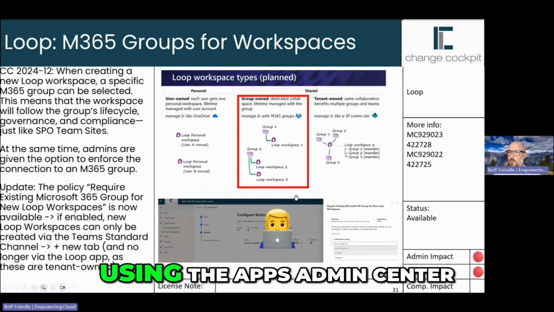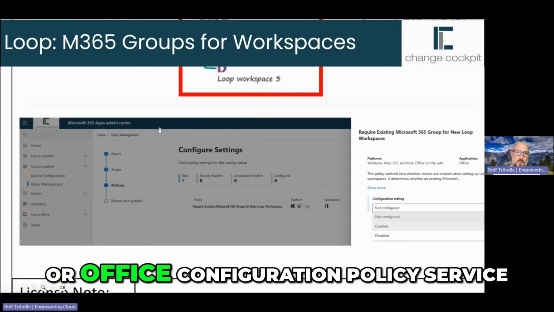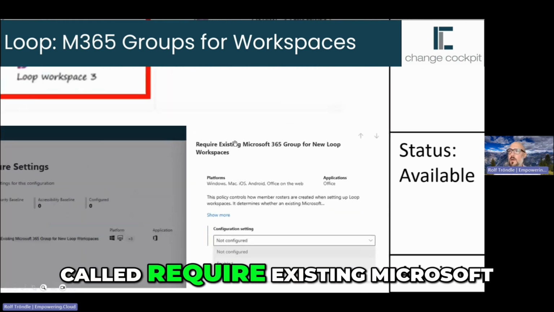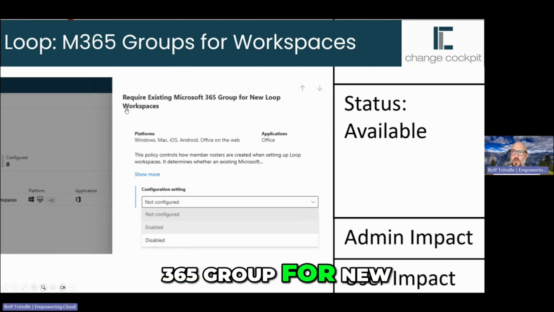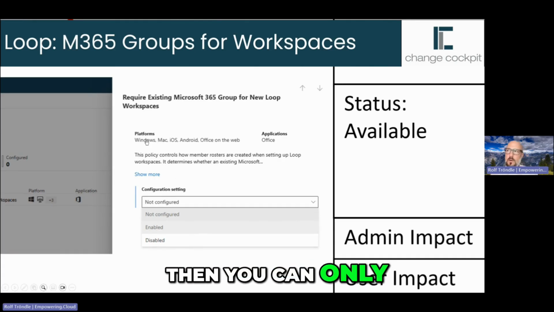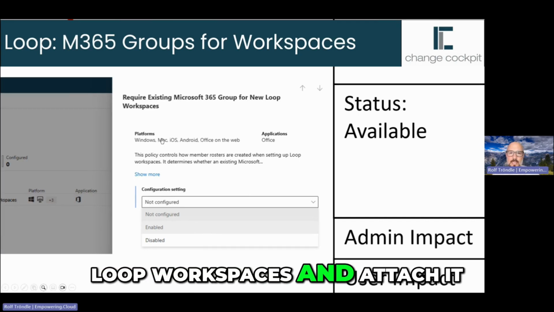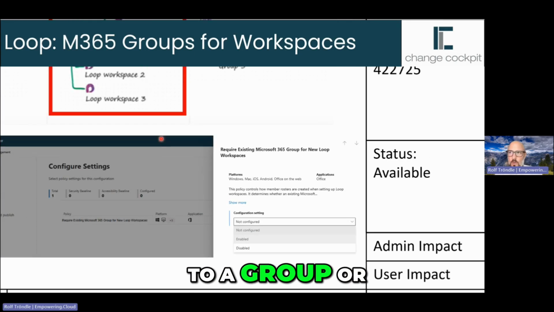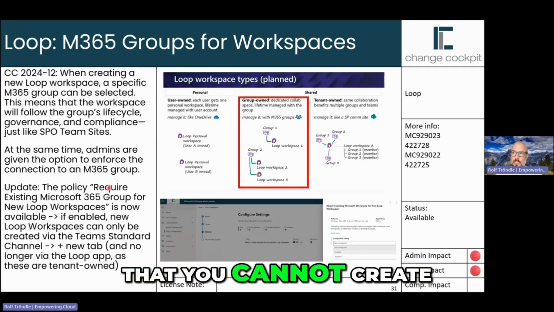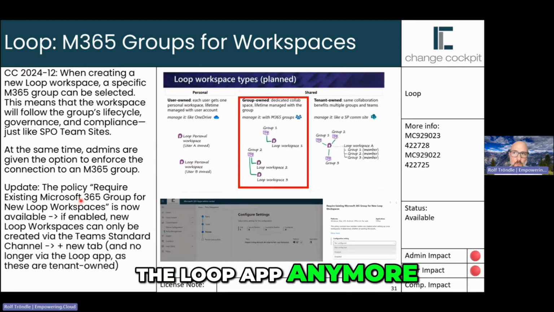This will be done using the apps admin center, config.office.com, or Office Configuration Policy Service. And in there you will find a policy called Require Existing Microsoft 365 Group for New Loop Workspaces. If you set this one to enabled, then you can only create group Loop workspaces and attach them to a group or a team. This also means that you cannot create new Loop workspaces from the Loop app anymore.